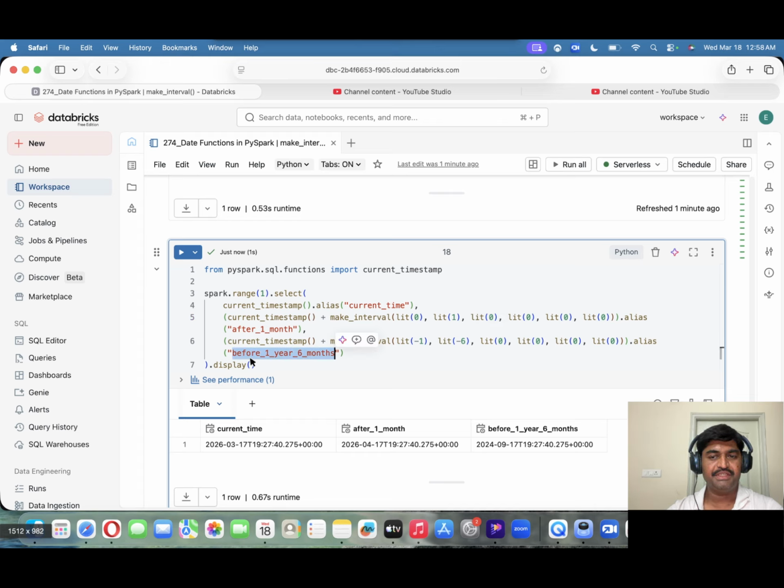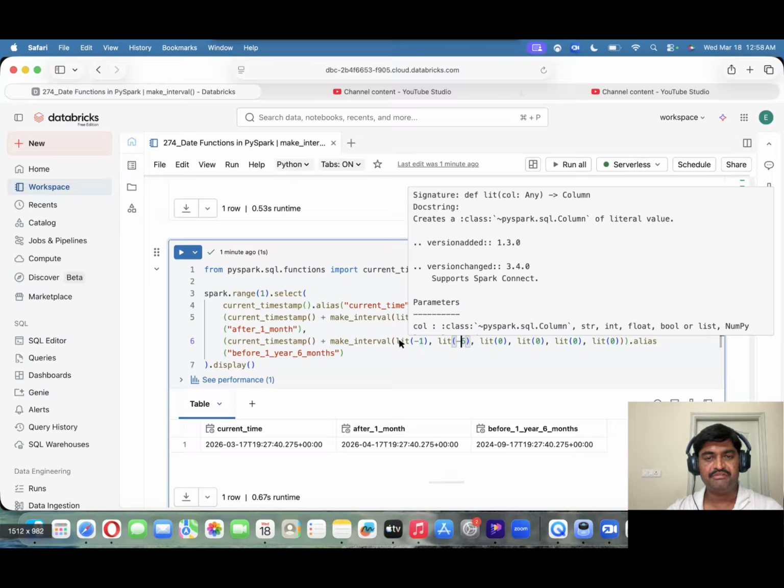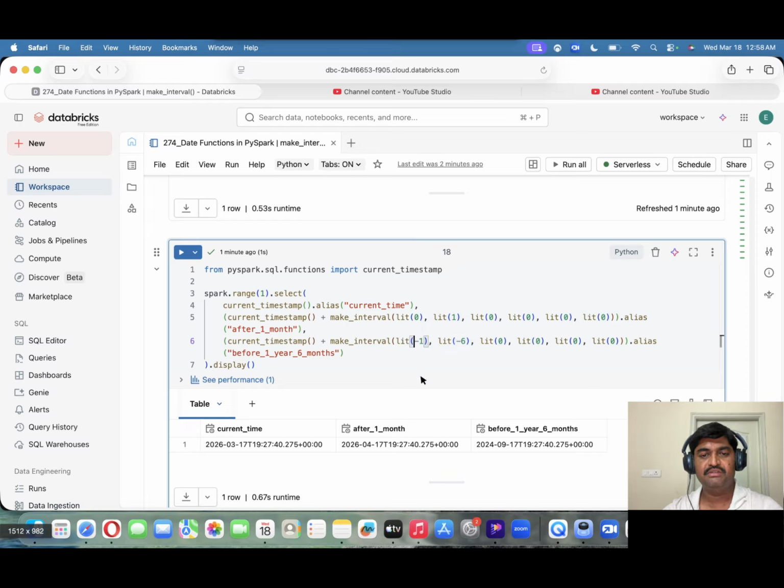Suppose I want to print before 1 year, 6 months. That means before 1.5 years for the current timestamp, using make_interval. Since I want 1.5 years before, I'm passing negative values. So lit -1 means -1 years. That means for this timestamp value it will do -1. That means it becomes 2024, and we'll see why it's coming to 24 here. Here lit is -1 and -6.